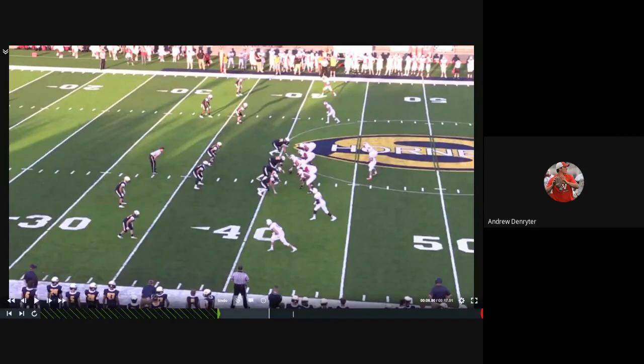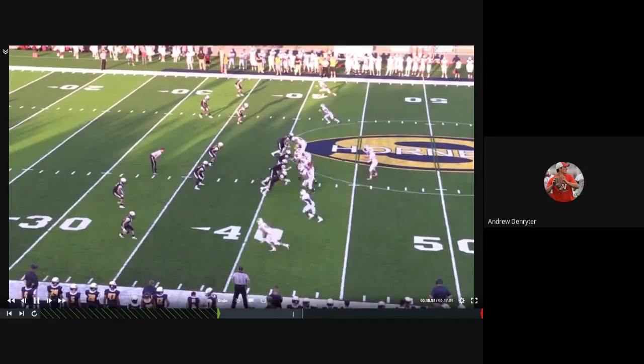Okay, next one, we'll see cover 4. How do we know it's cover 4? Now we see the safeties have widened over the number 2 receiver. Even though this receiver's on the hash, this is why you got to read both sides pre-snap, right? Get a good view of what's going on. Outside leverage, they're down now. They are 8 yards from the line of scrimmage, playing leverage over the number 2 receiver.